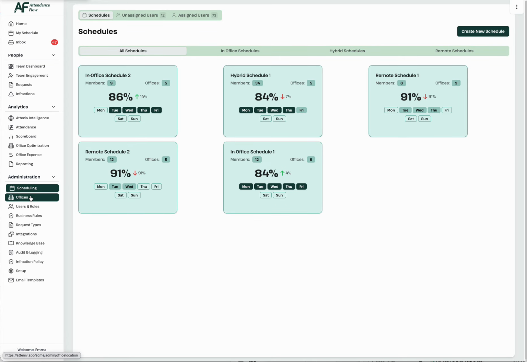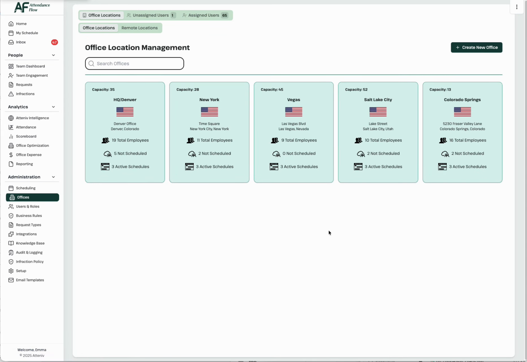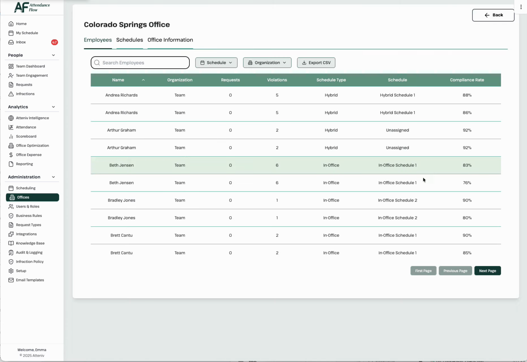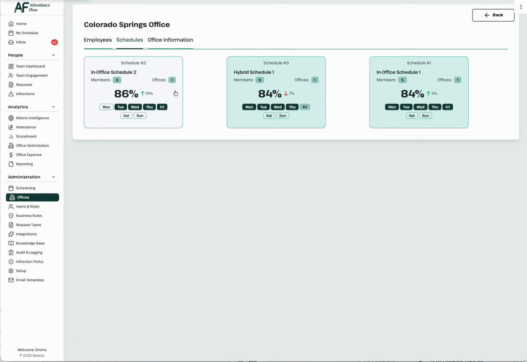On the offices, at a quick glance, this shows you the offices that are associated with a particular organization. You can also drill down into each office and see which employees are assigned to that office. And you can also then see the relevant schedules that are affiliated with the office.